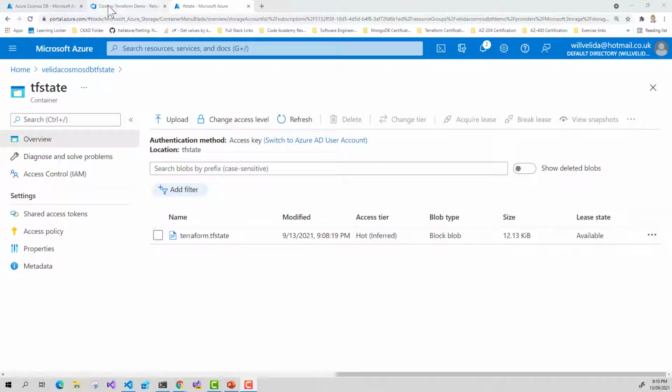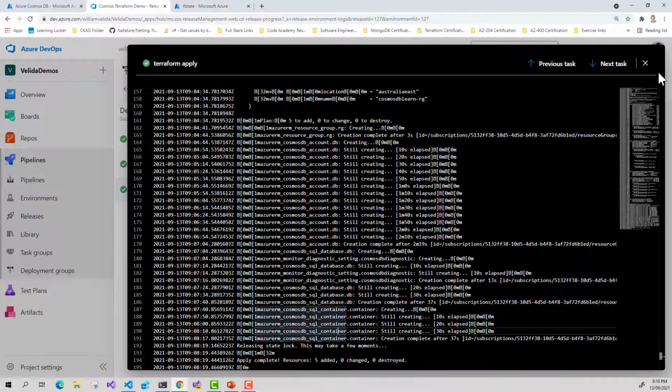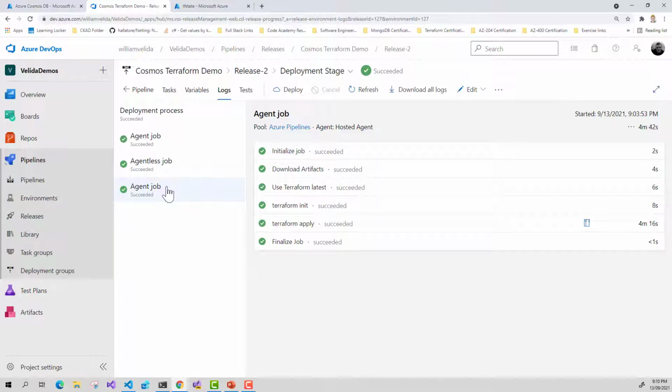So this demo showed us how to actually set up a release pipeline in Azure DevOps to deploy our Cosmos DB account that we've created in Terraform via our release pipelines. That's the end of the demo.